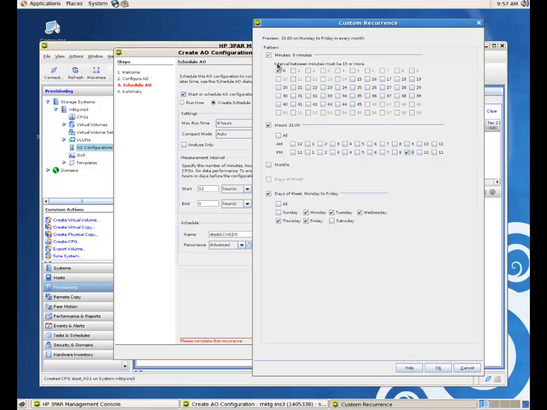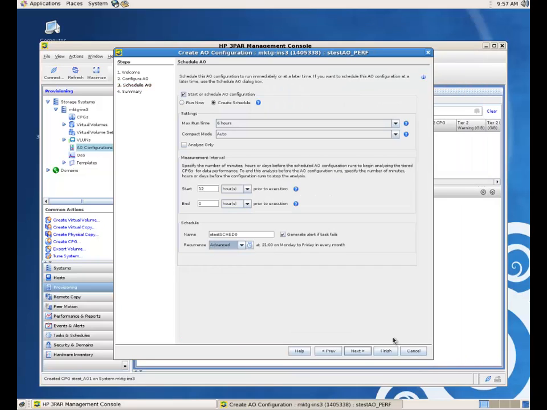then. 0 minutes, 9 p.m., Monday, Tuesday, Wednesday, Thursday, Friday. Okay, so now we have 2100 on Monday, every day of the month, Monday through Friday.